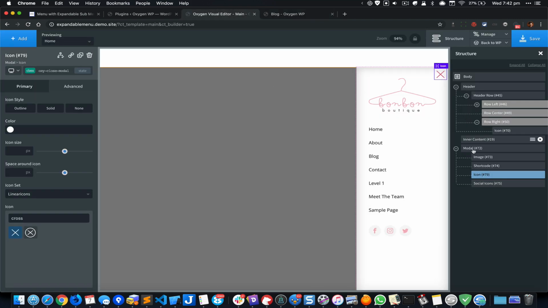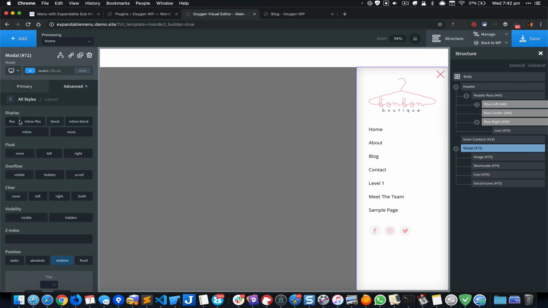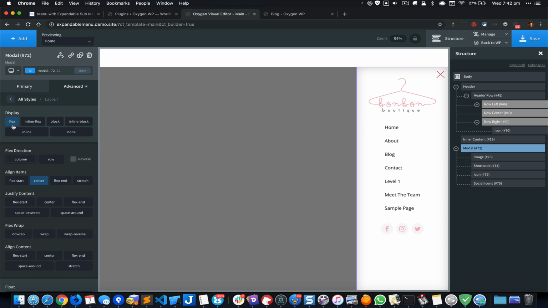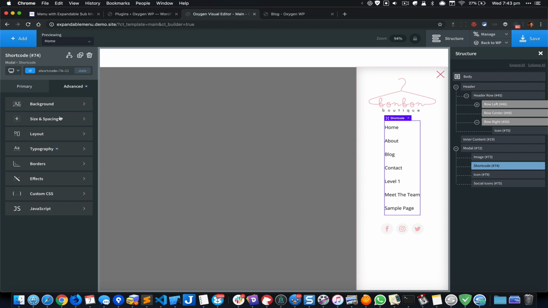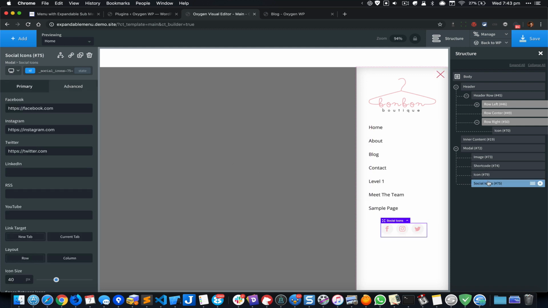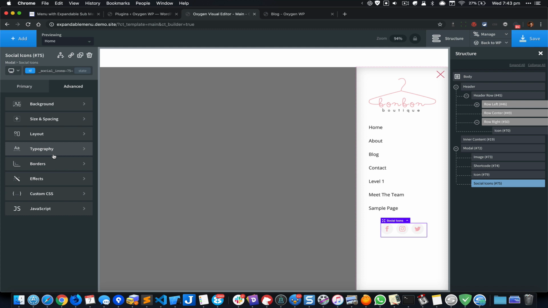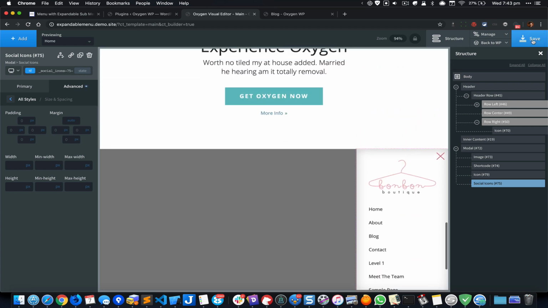So the way you do that is select the modal, go to advanced, layout, set the display to flex, and the moment you do that, you can see that this became centered, the shortcode. So let me just go to advanced and set the width of this to 100%. Okay, and for the social icons, I'm gonna set the top margin to auto so that it will appear at the bottom. Save it.